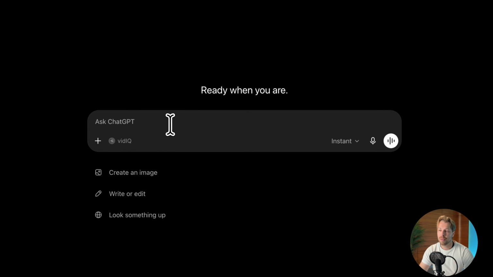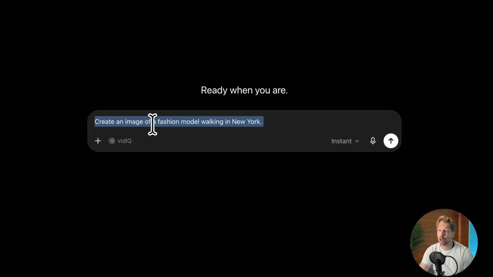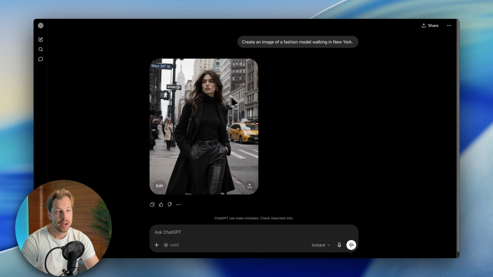And to understand how this differs from platforms like OpenArt, Higgsfield, or ChatGPT, let us quickly go to ChatGPT and tell the AI to create an image of a fashion model walking in New York. And let us hit enter. And now here is the result. So this is something you have probably seen hundreds of times before.